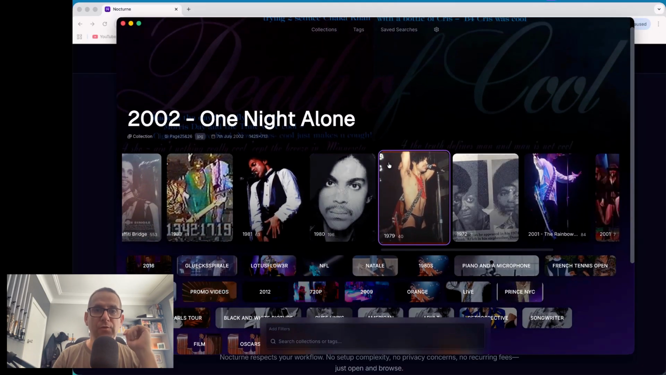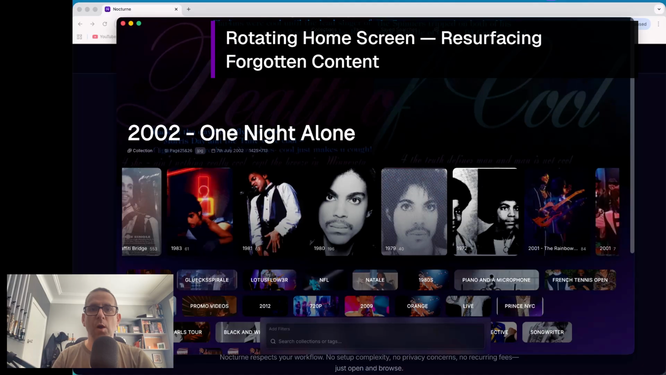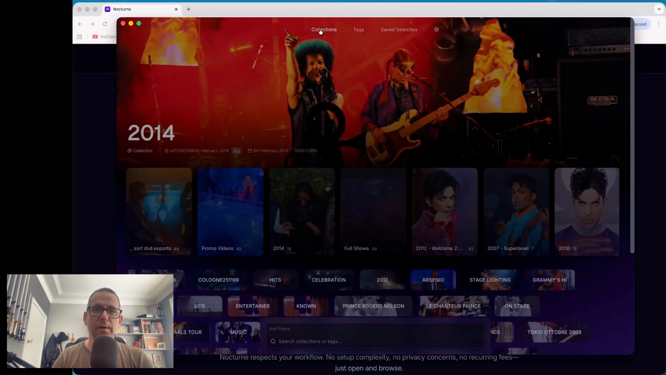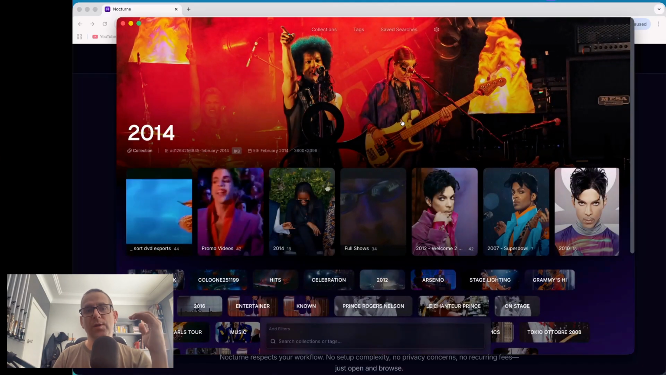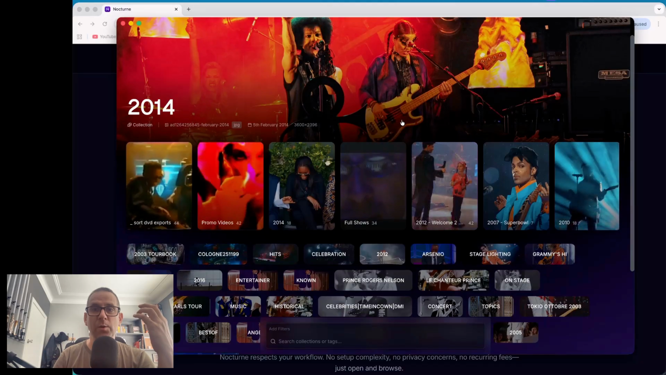We'll get to that in a second. So this is the home screen. A couple of things to point out with this. Each time you load this, let me go back in time, you see it loads a different picture. So each time you see this, you're going to get a completely fresh view of your media.